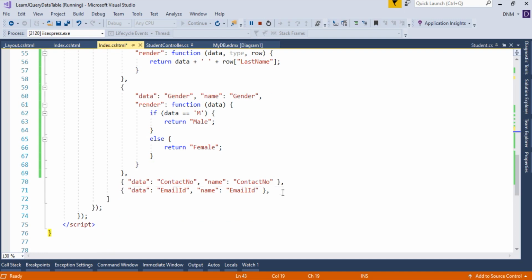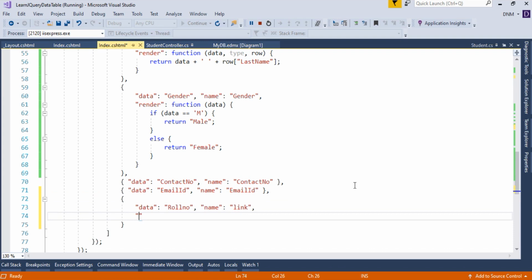Now as a last column I want to render it. So here I'll say data, and again I want to use roll number here. That's why I'll bind this with a roll number property, a roll number attribute of my JSON data. Then name will be, say, link. It can be any name of your choice, but try to give a readable name. And then after we have to specify the render attribute.